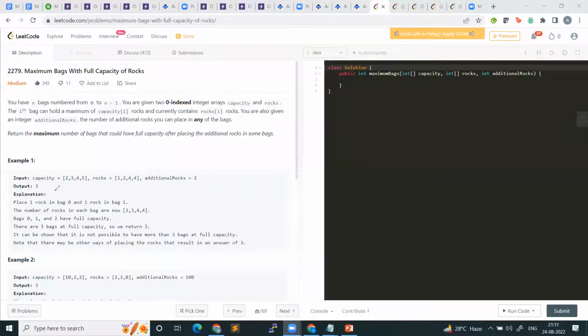But I think it's a very good question to clarify some of the concepts. Okay, so let's have a read at the question: maximum number of bags with full capacity of rocks. So what is the question telling? It's a LeetCode medium.